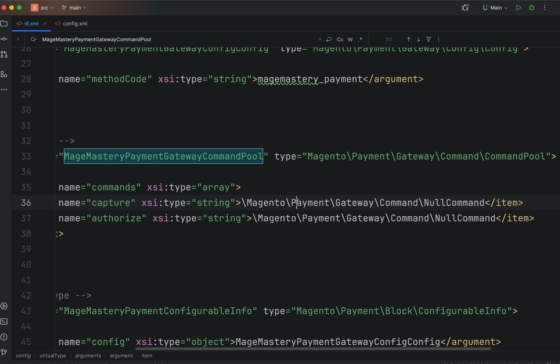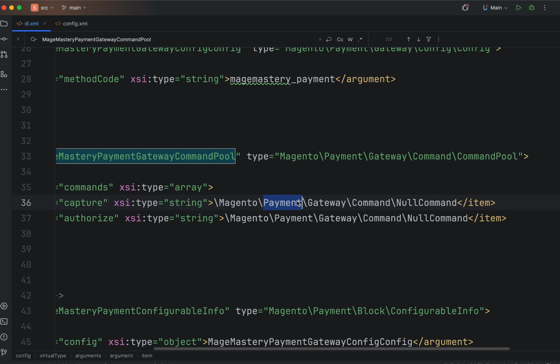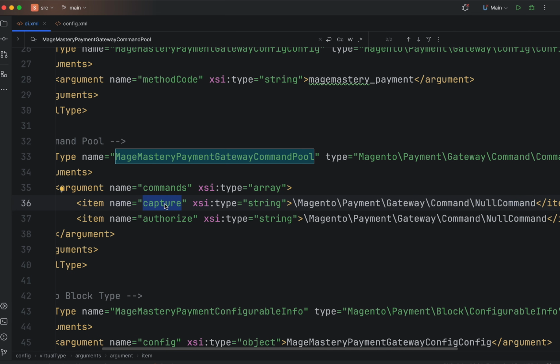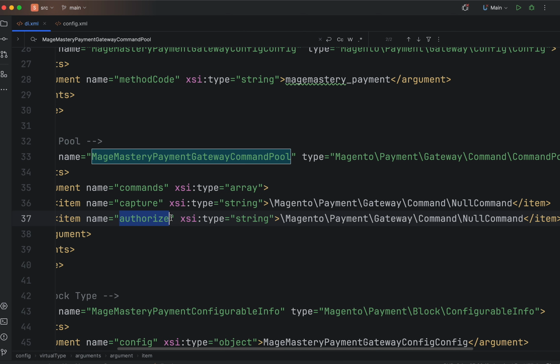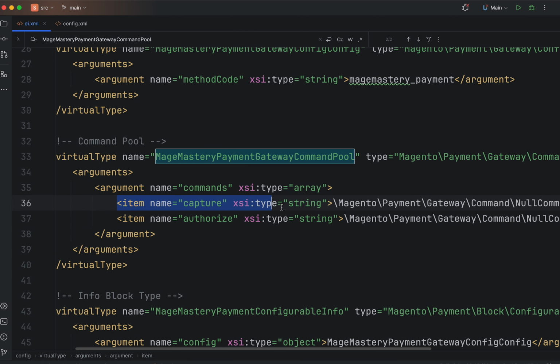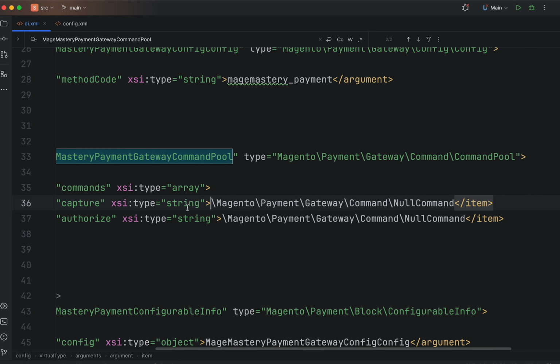So the Magento payment module provides a few implementations for commands, and one of the implementations is a null command. So it's basically a command that performs nothing and returns nothing. It's a successful execution of this command with the name capture or authorize. And basically what you can do is, let's say, mock a command that is triggered on a specific operation. Let's say you are performing a checkout and you are placing an order.